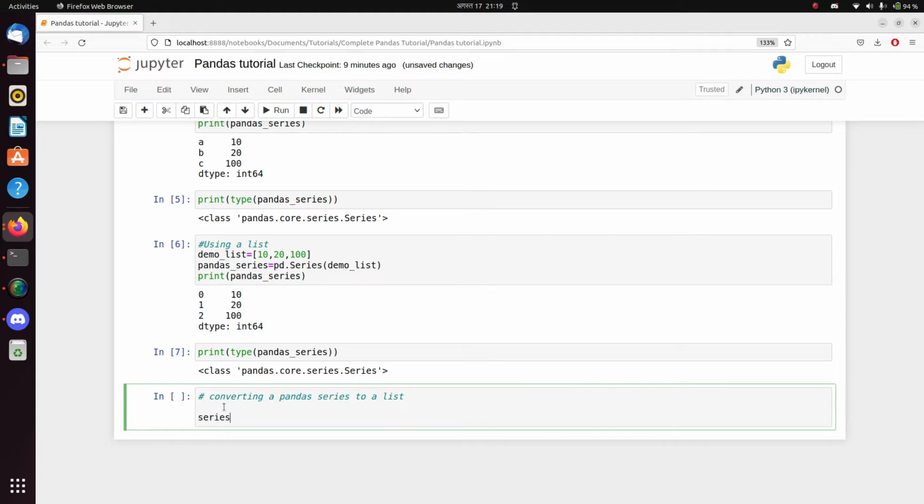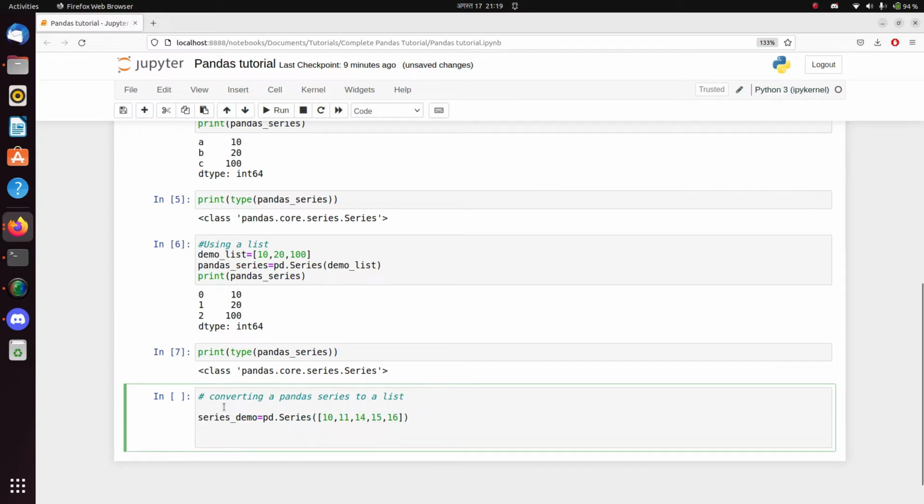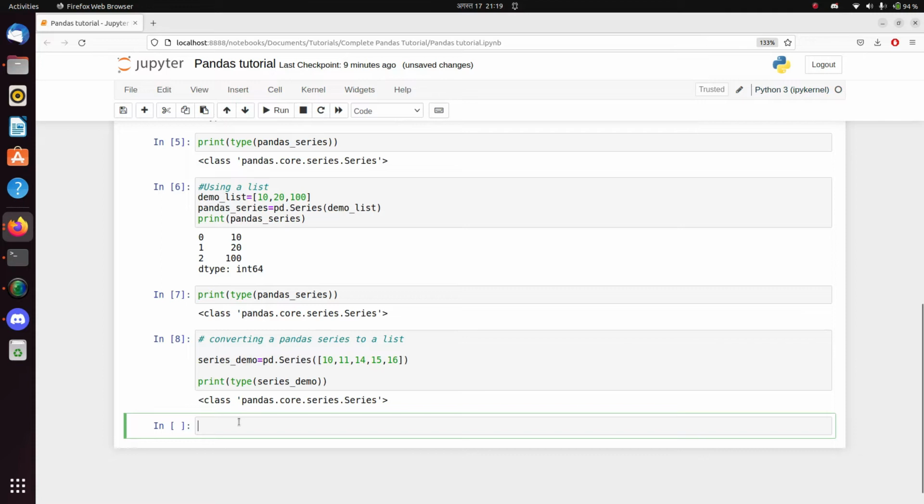So let me write series_demo equals pd dot series. Okay, so I'll have maybe a few values, 10, 11, 14, 15 and 16 for now. And now if I see the type of this one, this should be a series, which is right. Now if I have to convert it into a list, let me name it demo_list, and what I need to do is series_demo dot tolist, the function of our series.